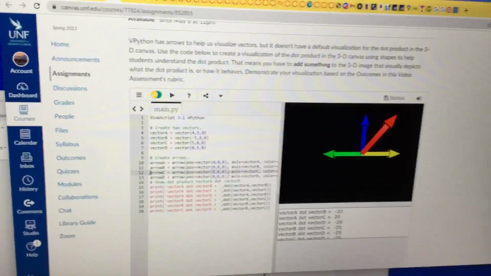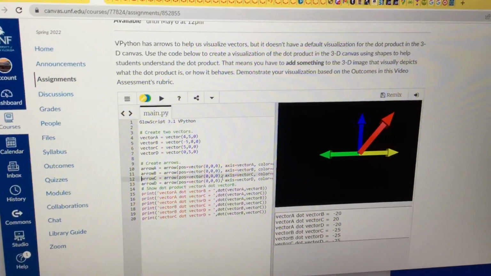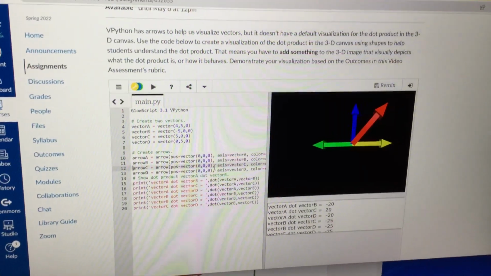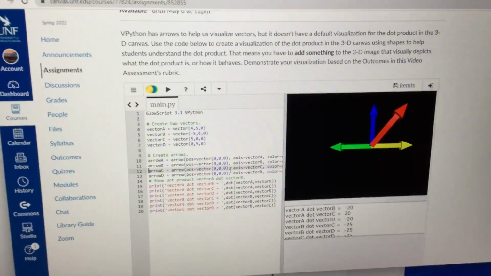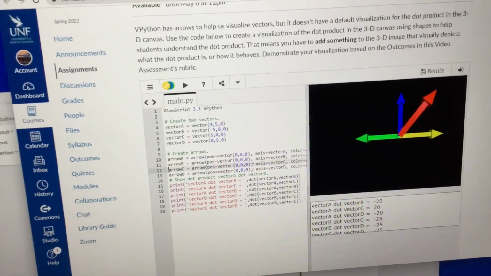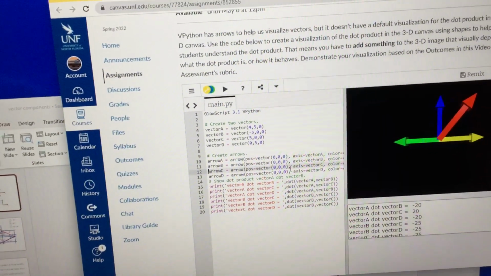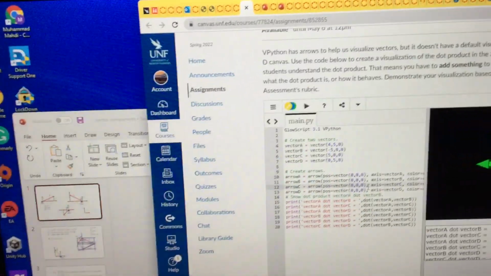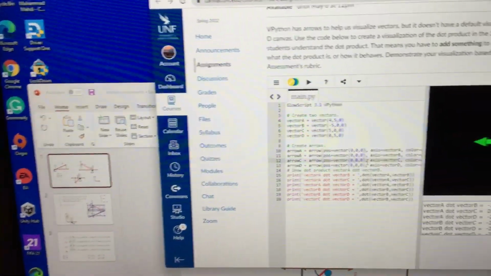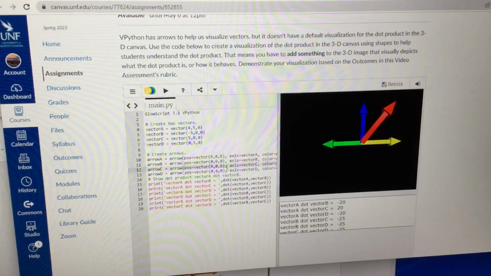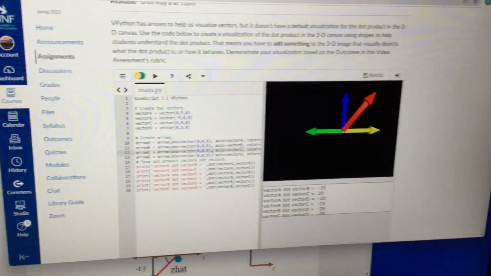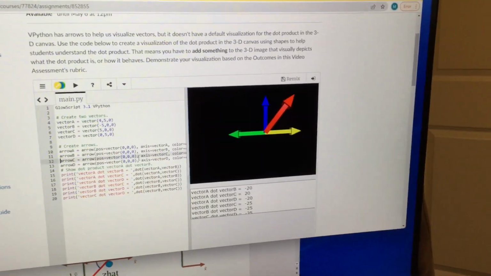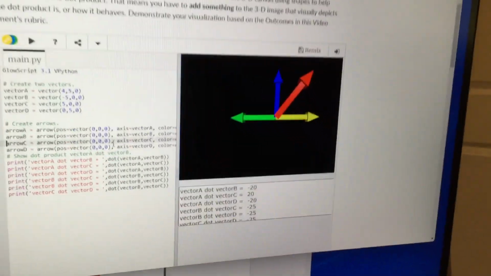Hello once again. Today we are doing vectors in VPython and trying to get the dot product, as we did as usual. In this video, they want us to do the visualization of 3D in VPython, and find out how we can do this VPython work and get the dot product and prove our theories of the dot product.